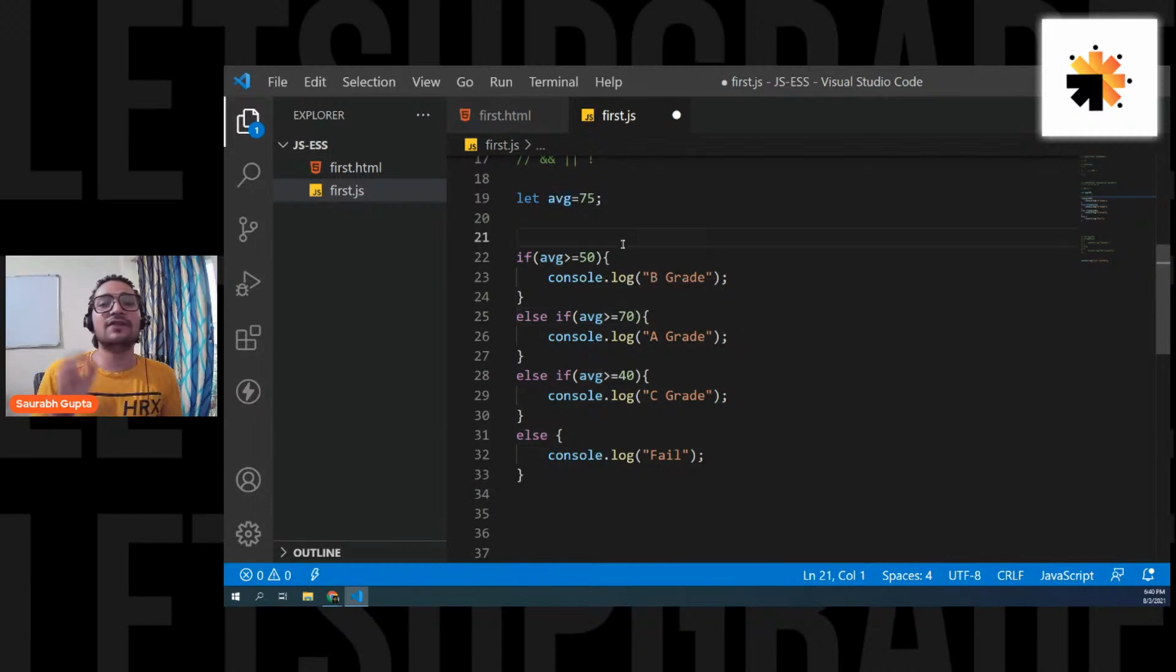That means now we have to learn how to write multiple conditions inside a single if statement. For example, here I want to write: if average is greater than or equal to 50 and less than 70, then only it should be B grade. Is that clear, everyone? Okay, so that's what we have to add now. So let's see how to write multiple conditions inside a single if statement.